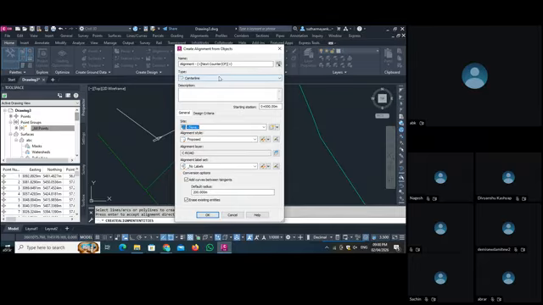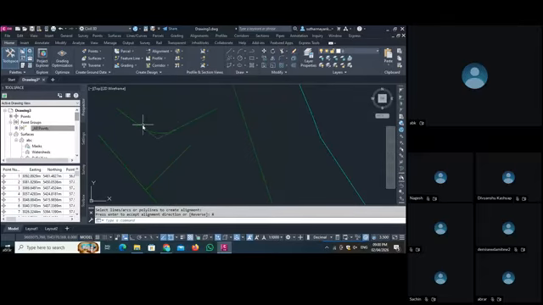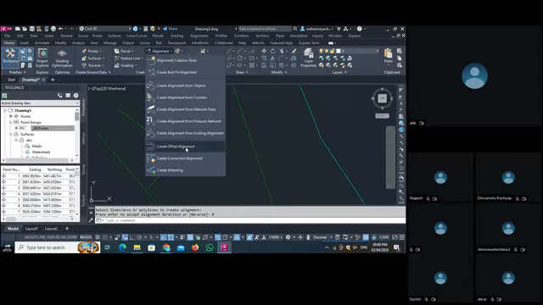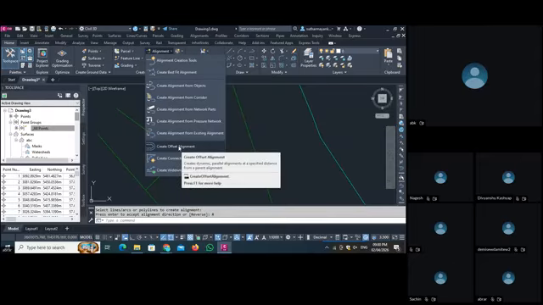See, now again the same process as we did to create the alignment before. If I uncheck this curve option, what happens? The curve is not created properly. But if I select this option and say OK, the curve is created automatically. See, the next thing, create offset alignment.